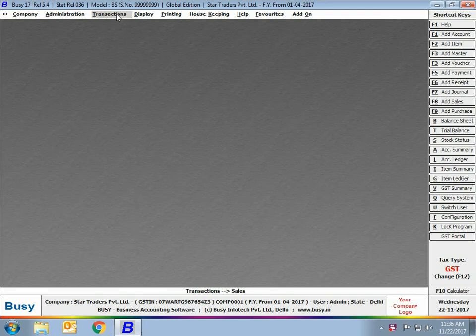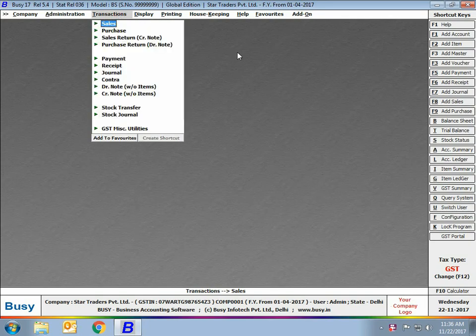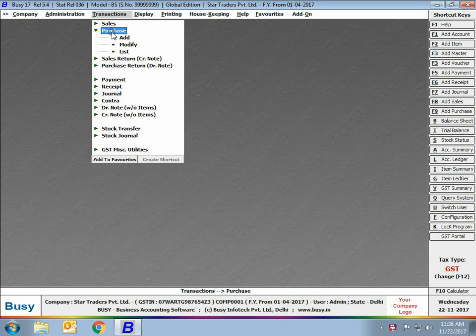First of all, we'll go to the Transactions menu. On the screen you can see the list of transactions: sale, purchase, sale return. There are a lot of transactions offered by Busy. First, we'll discuss the purchase voucher. Purchase means purchasing goods from your parties. Whenever you make a purchase from your party, you will make that entry in the purchase voucher.